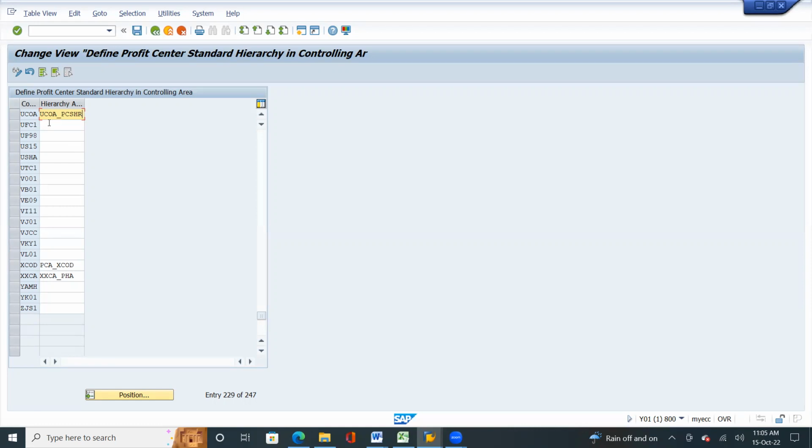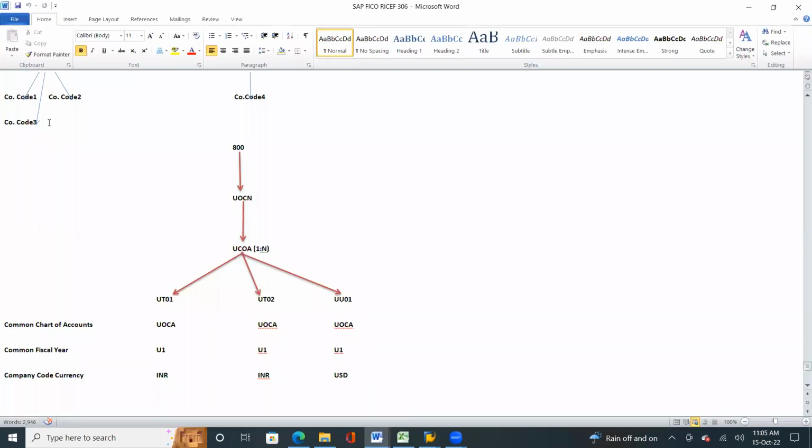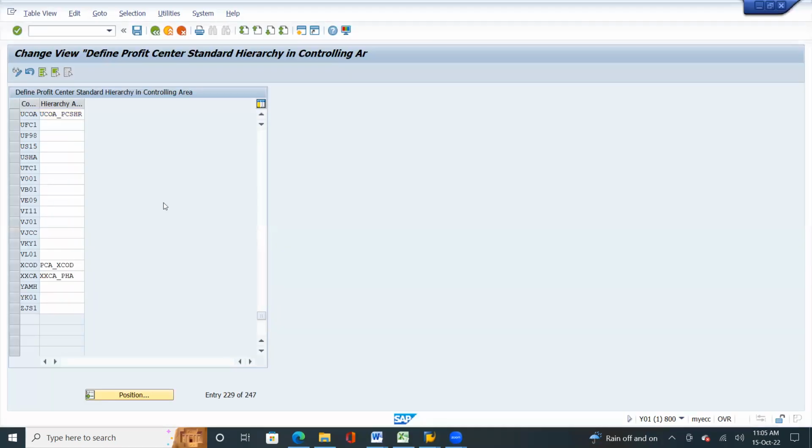But Naveen, we have not created the profit center yet, now we are doing the standard hierarchy. This is the standard hierarchy name we are giving. After that, we are going to give the next steps. Just the profit center standard hierarchy name we are giving here, that's it. After that, we will create profit centers. There is a route actually.